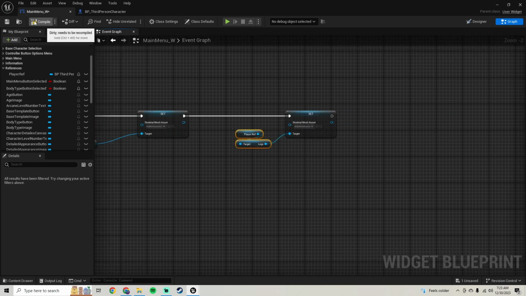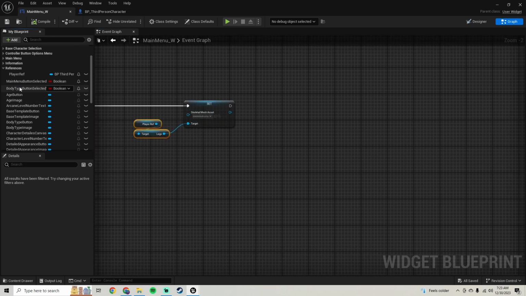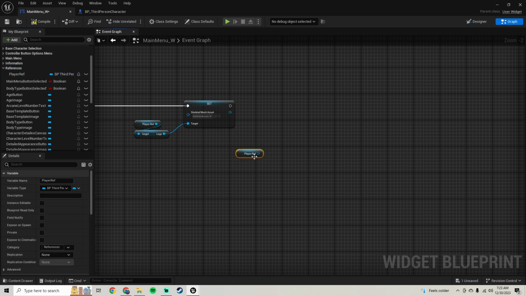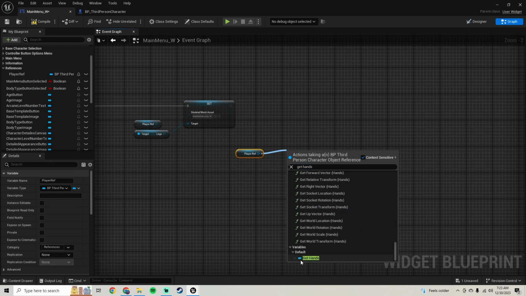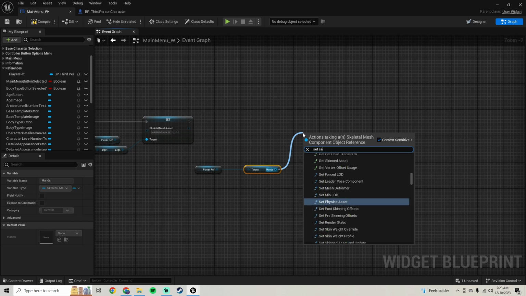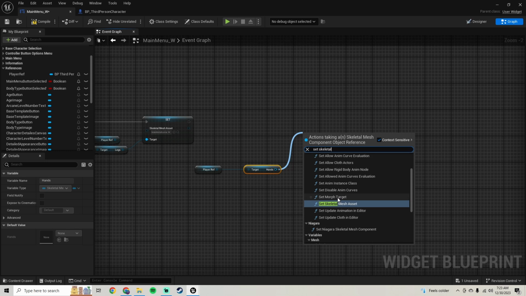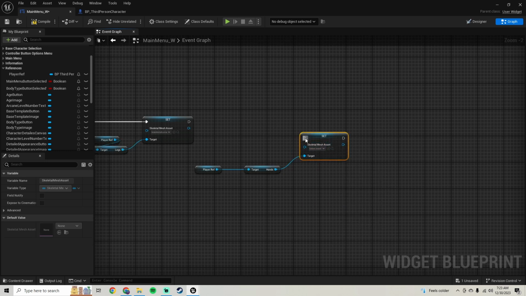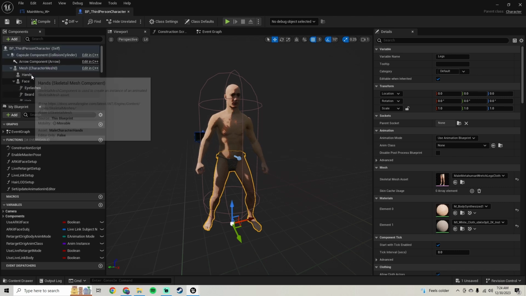So let's go ahead and compile and save. Now we want to do our hands, so let's pull in our player ref. We're gonna get hands right here, and then we're gonna do the same thing. Set skeletal mesh asset, plug it in, and we're gonna go back to our third person character, click on the hands.